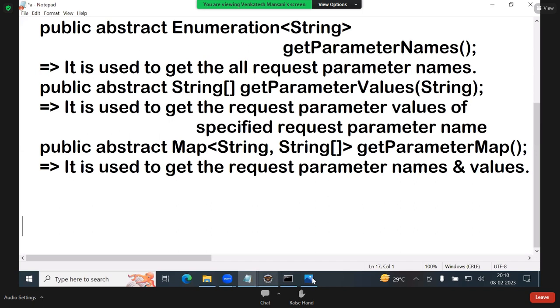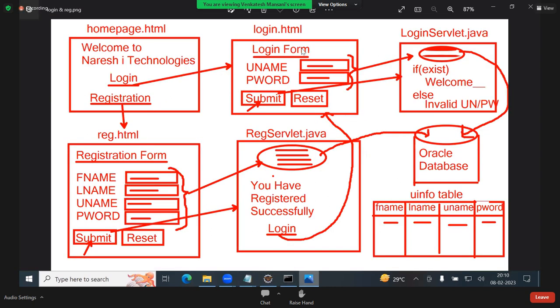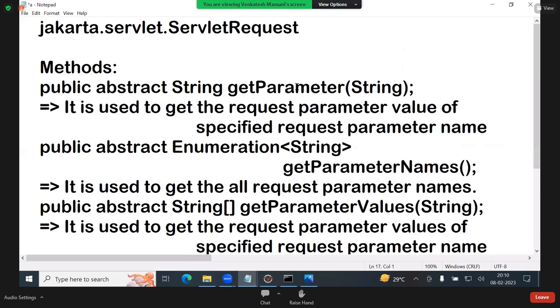Now, in this diagram, how many request parameters are there? 2. In this diagram, 4. Here 2 request parameters, here 4 request parameters. Suppose for the first method, getParameter, you will pass uname. Whatever you type, that will come. Here getParameter keyword. Whatever you type, that will come.